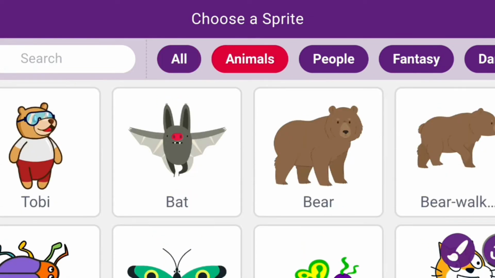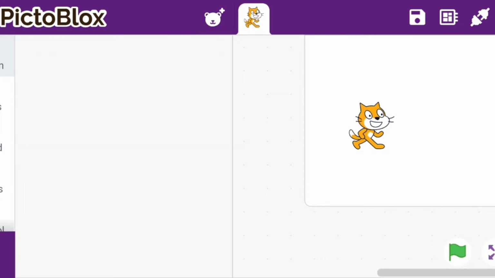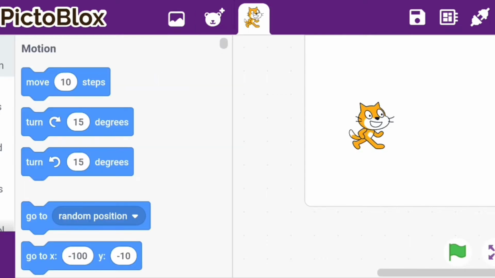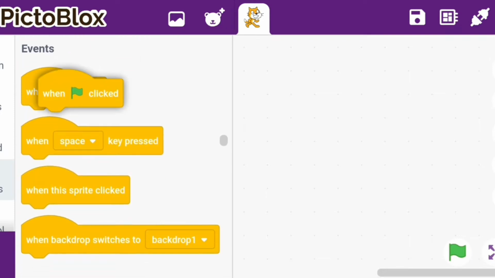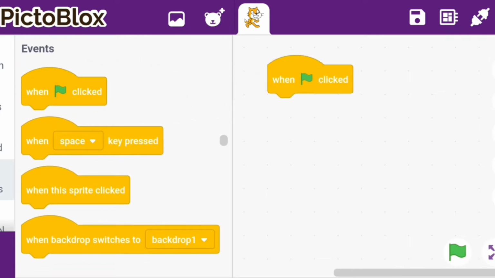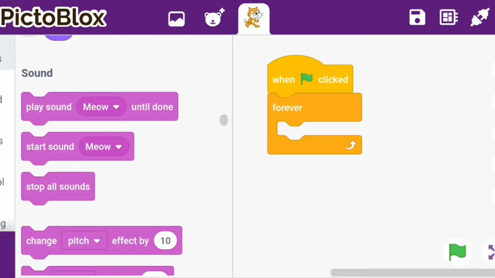Go in animals and take cat. And go in events and take when green flag click. Go in control and take forever block. Go in looks.